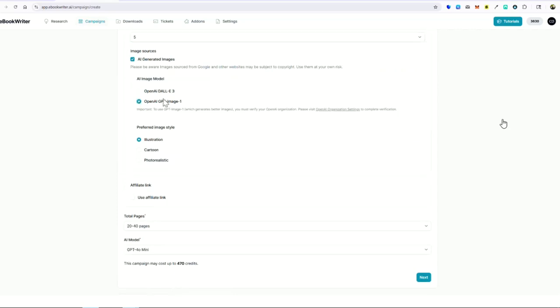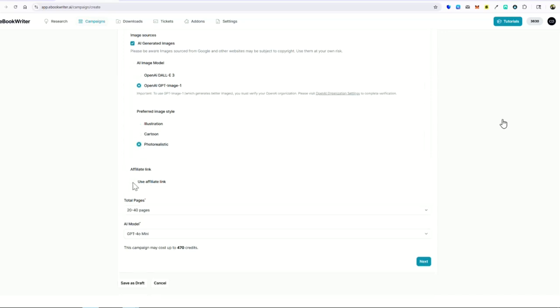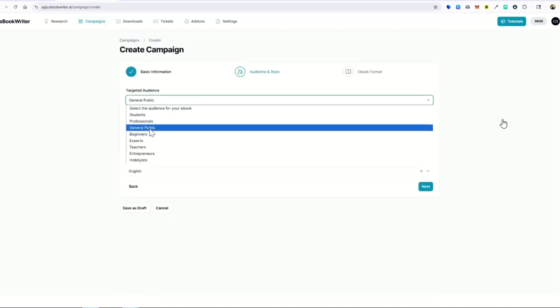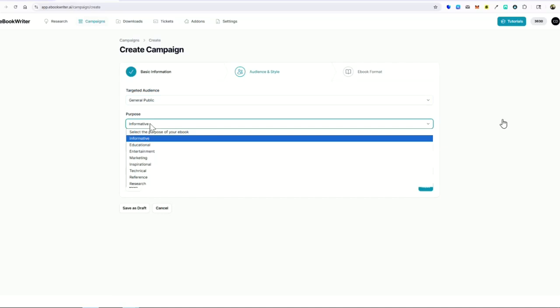Next, you can use the built-in formatting and cover design tools. The AI helps you create a professional layout and a high-quality cover, instantly replacing the need for a designer or expensive software.